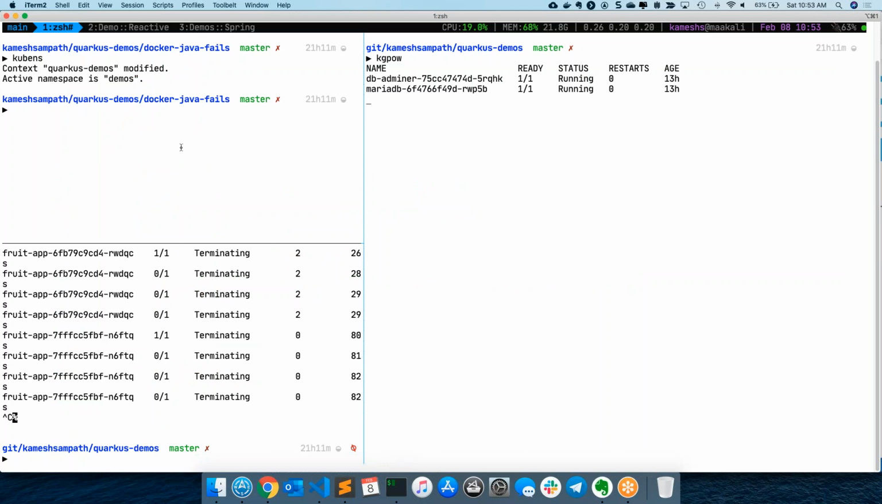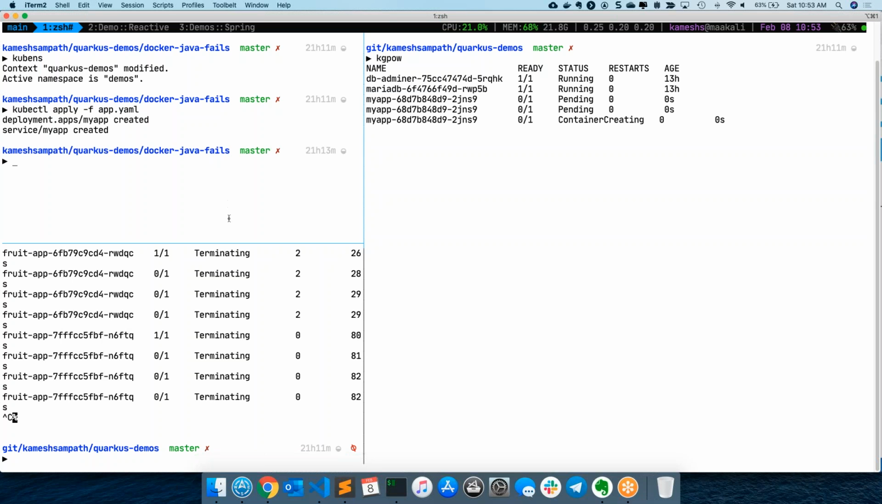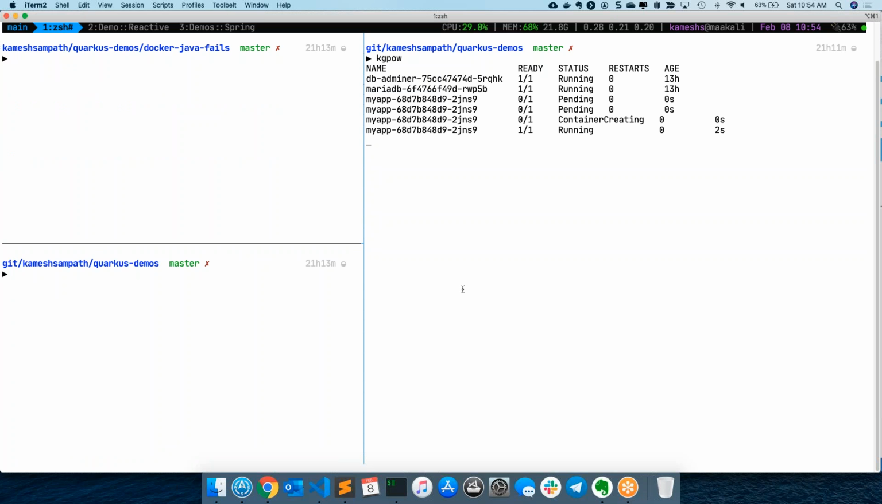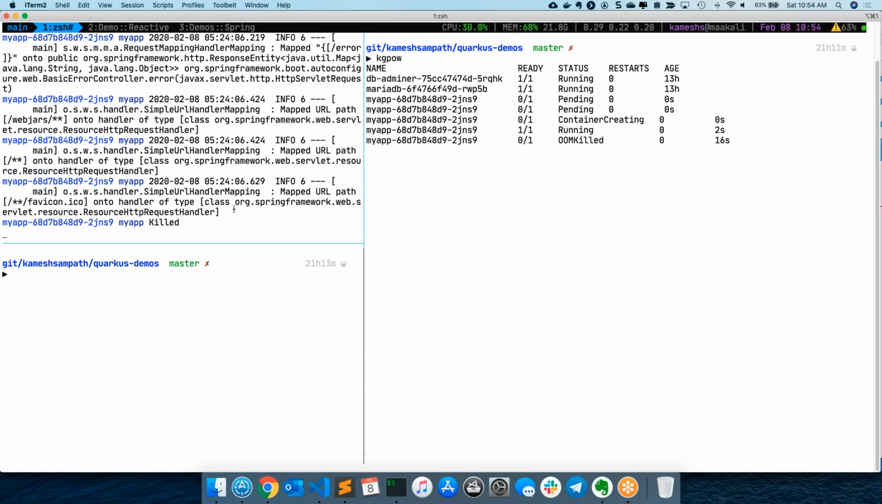So let's go and say kubectl, apply the app.yaml. You should start to see this failing in a second. Let me watch this on my app. Right, you see this?